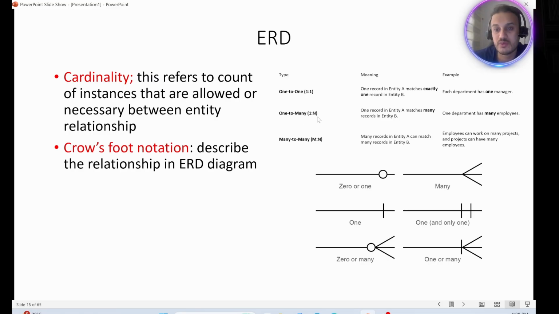You also have one-to-many. One record in entity A matches many records in entity B. For example, one department has many employees. Many-to-many: many records in entity A can match many records in entity B. For example, employees can work on many projects, and a project can have many employees. So this is the cardinality, it refers to how your entity tables are connected to each other. They have three types: one-to-one, one-to-many, and many-to-many.